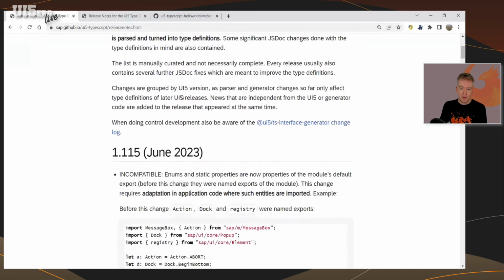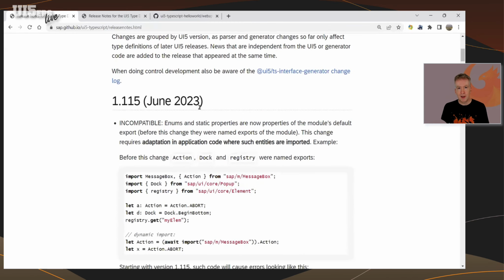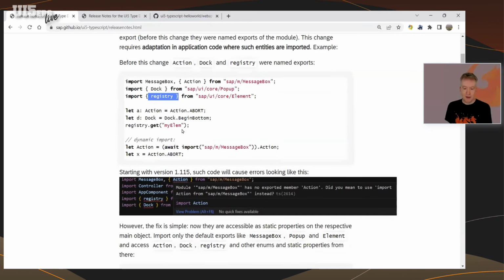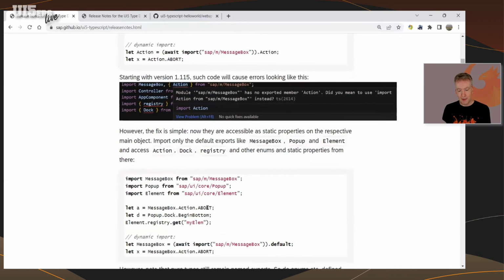So for example, what we are doing right now for the 1.15 release, which is in June, a couple of weeks away still, is another cleanup change that is incompatible. Previously you had enums and static helpers on classes, and you imported them as named exports, in this named way. We have cleaned this up to have them attached to the main object, to the default export.